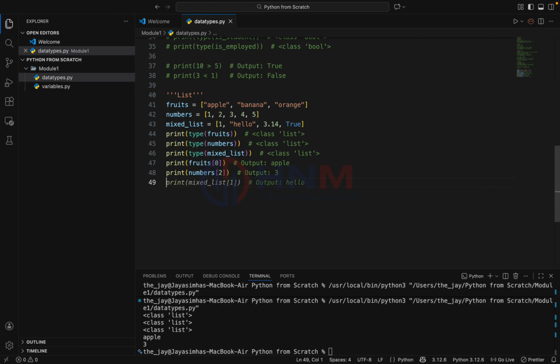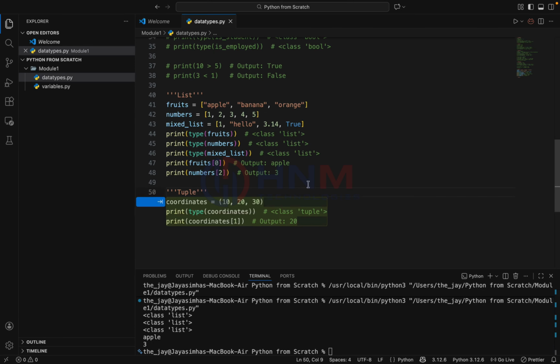So now the next data type is tuple. It is very similar to a list, but with one key difference: it is immutable. Meaning once we create it, you cannot change its values.